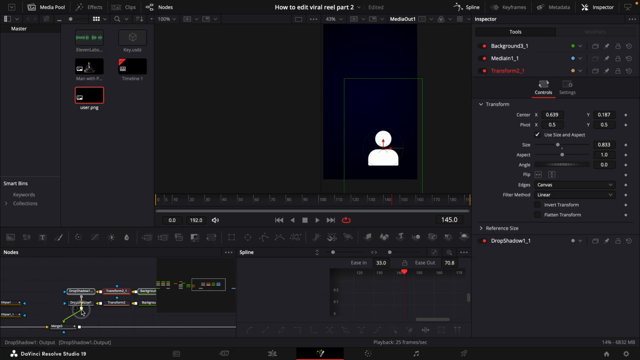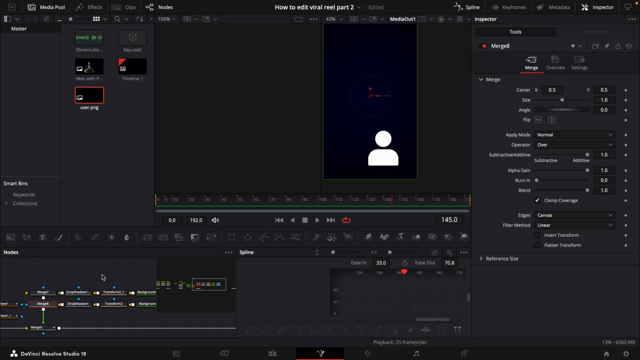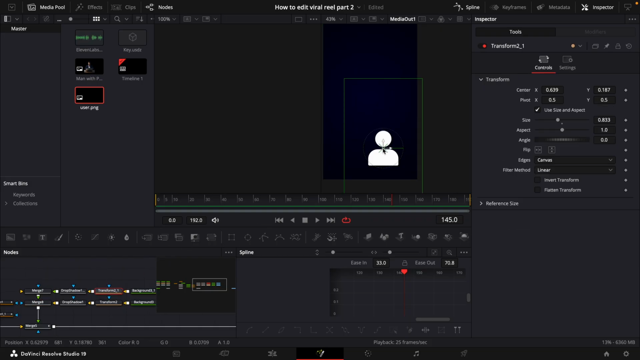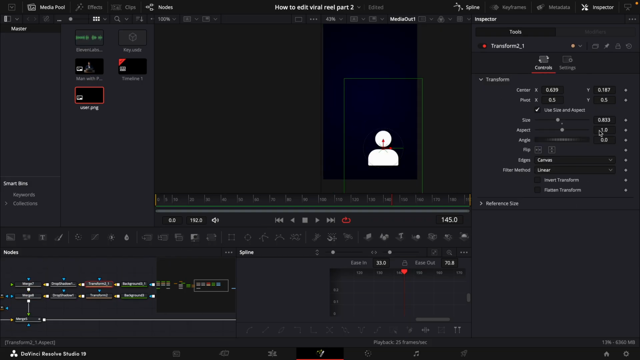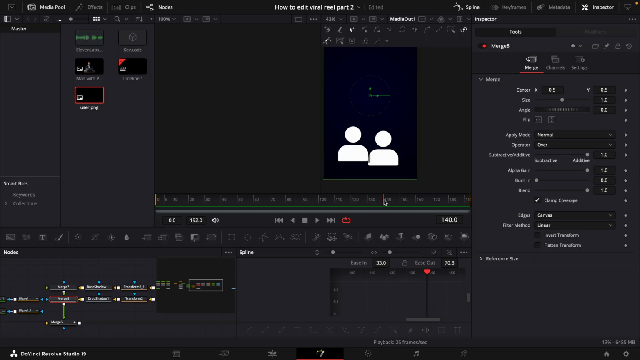Then just add it to this one here, and we get a merge over like this, and then Control T just to swap the input, and then drag this one over and Control T again, and then drag this one up a little bit, and over, so it's on top like this. And then go into this one, go to frame 140 on this one, keyframe the blend, and then go to 150, keyframe the blend again, and drag this one down to 0 so it comes on like this.